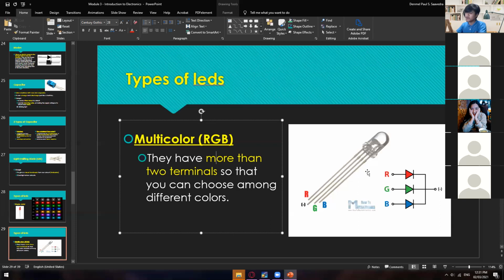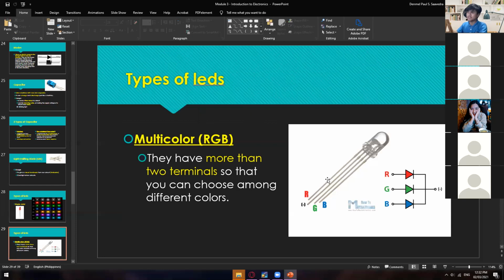If you want to have a single color only, then just have a flow of current on that single connection. For example, red, then red only. If it's green, then green only. If it's blue, then blue only. But you can have simultaneous colors like red plus green, red plus blue, or even red plus green plus blue. So it depends on the circuit.